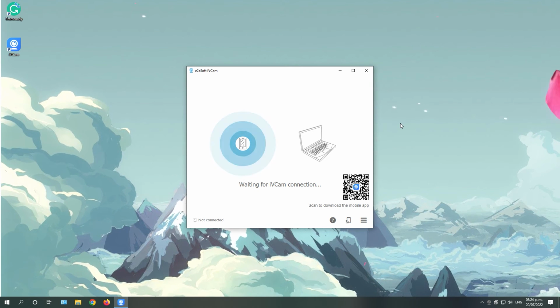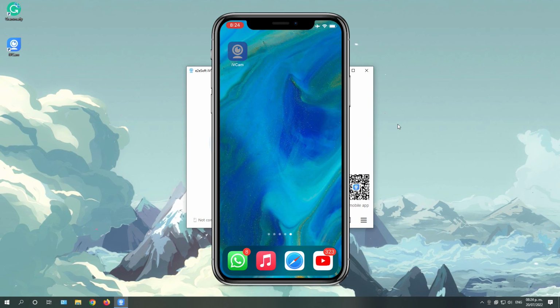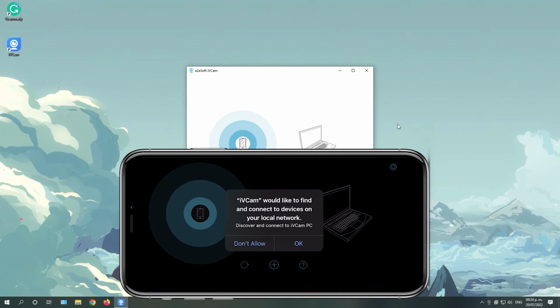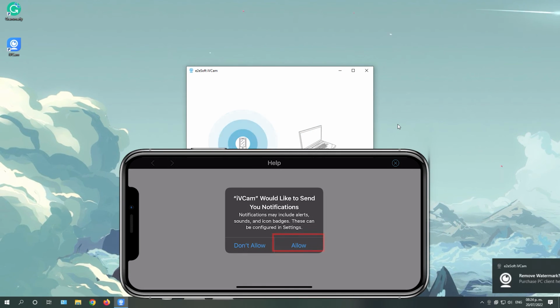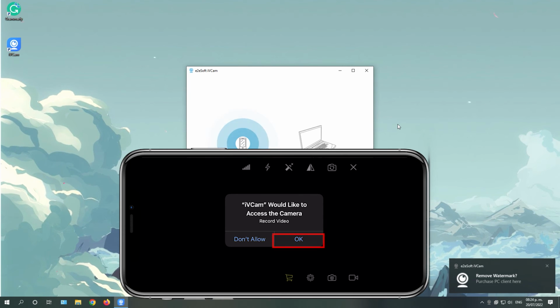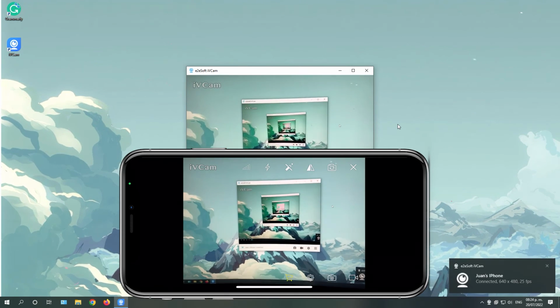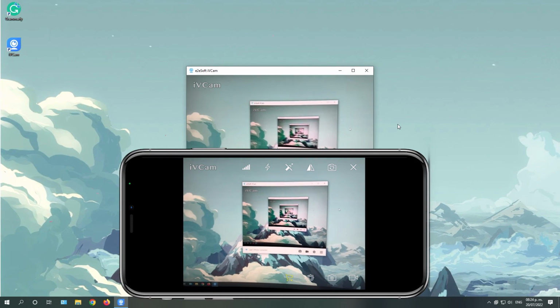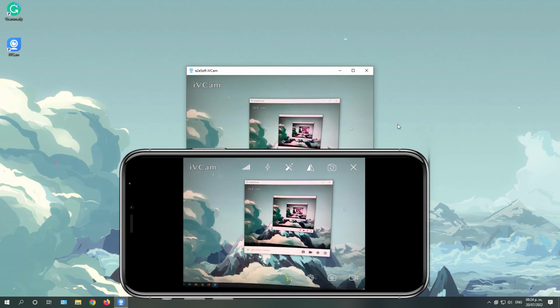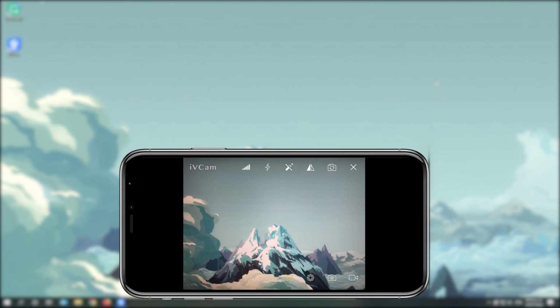Once you have opened this program on your computer, go to your iPhone and open the application you downloaded. They should already be connected. If not, make sure that your PC and your iPhone are connected to the same network and try again. In the app you will see several buttons. Now I will explain which are the most important.